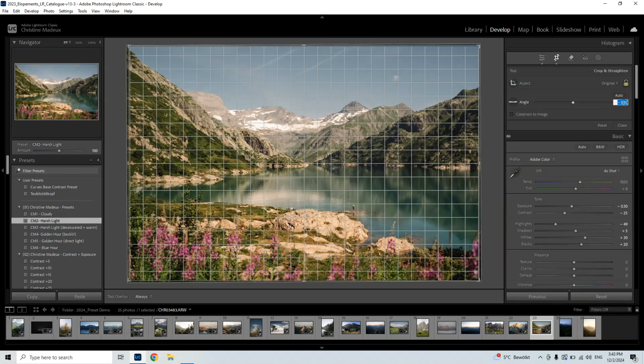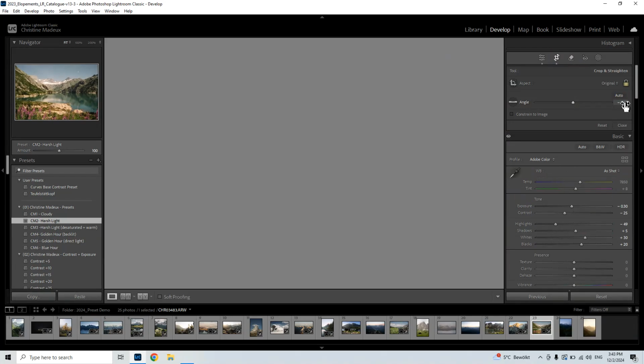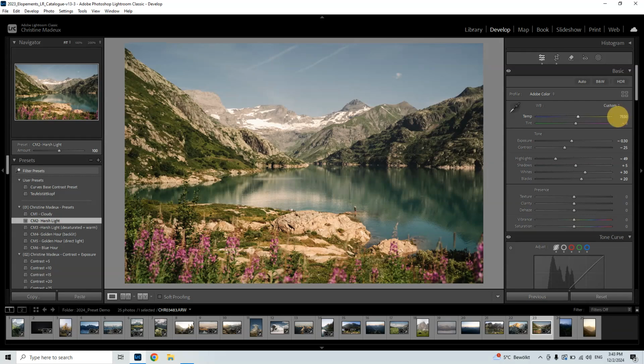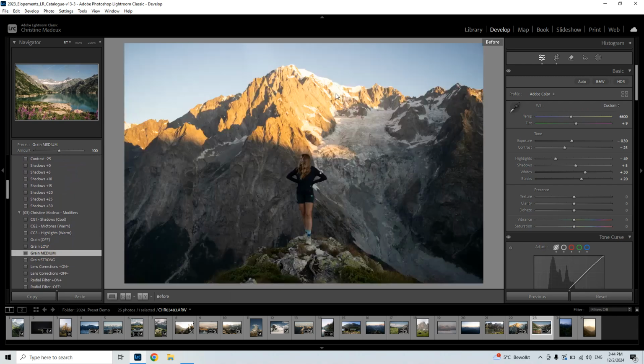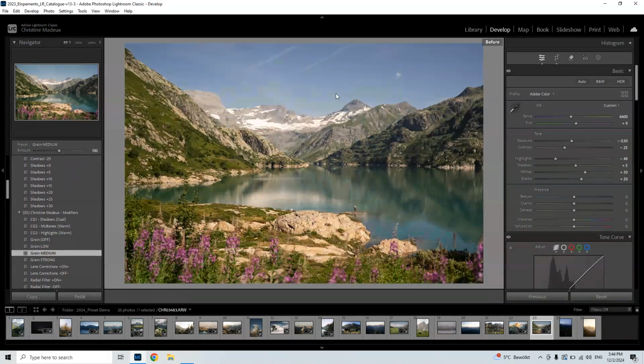I don't know if you can see there's a little teeny tiny fisher out there. And I also think this is just a touch warm. So I'm going to bring down this. I like that. And let's see, the only other thing I want to change is add a little bit of grain to this image. And there we have our before and our after in just a few easy clicks.